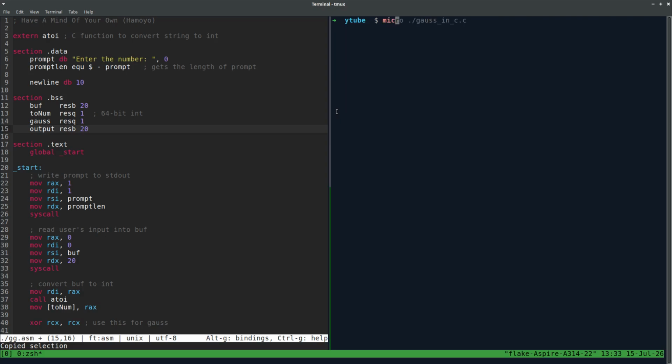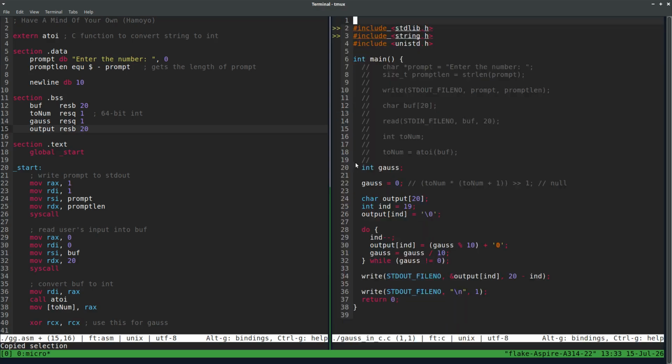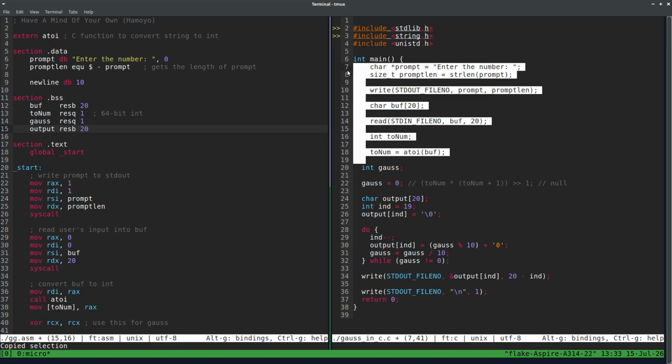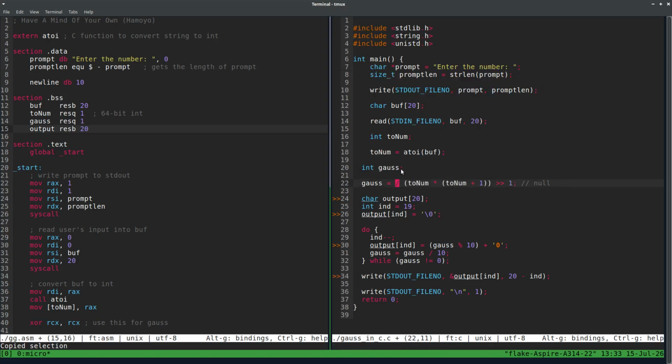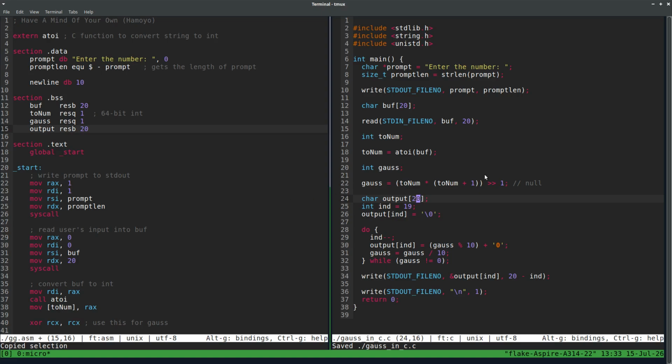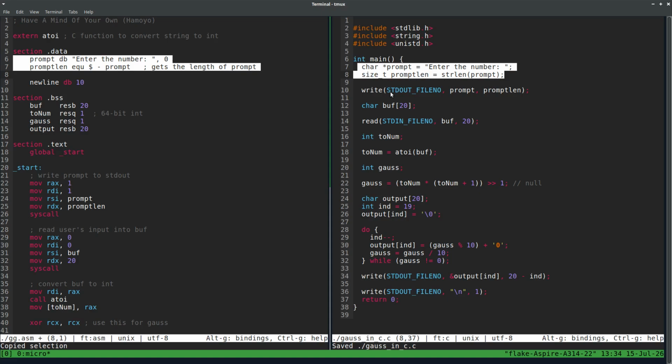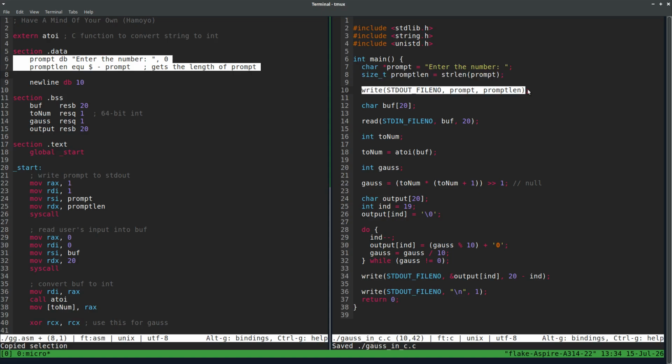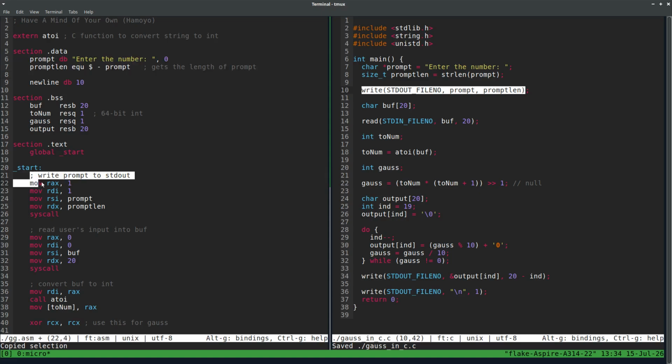Let me open the C code, and then let me do this. Okay, so now we're going to look at the Nasm code of it. So on the right hand side, it follows our usual way where we have these ones already initialized, so it goes under our .data section, which is the prompt and the prompt length. Then we also see that our very first thing we do is we print it out to the standard out, and so that is here. So we write the prompt to the standard out.